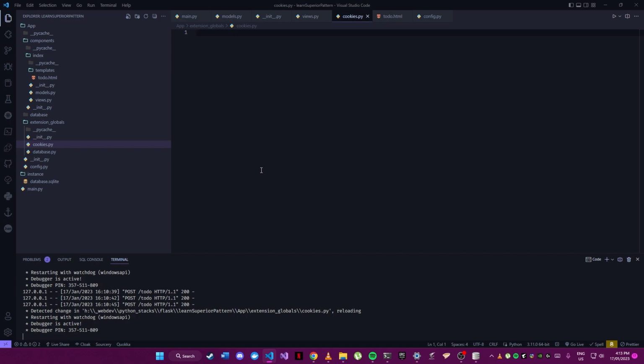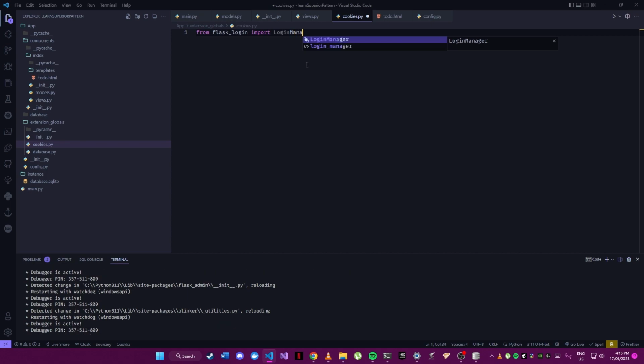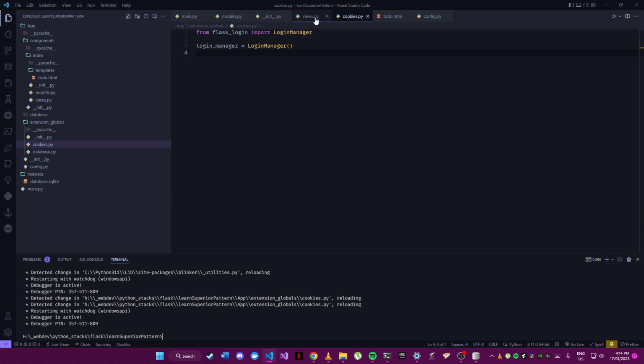Okay, so we won't really get into cookies that much because it's not relevant to us right now. But if we would want to implement the Flask login interface, what we could do is simply make a new file in extension globals, and call it cookies.py, and we can say from Flask login import LoginManager, and apply the same logic that we applied for the database. We just create a login manager and instantiate the LoginManager class. And this is probably going to throw a hissy fit, so I'm going to close it prematurely.